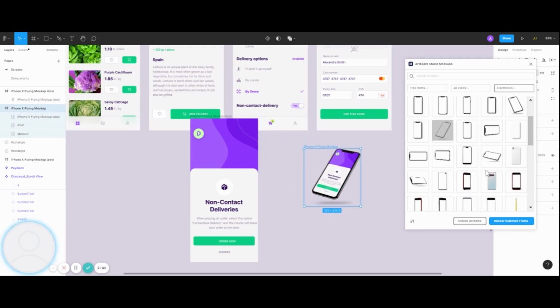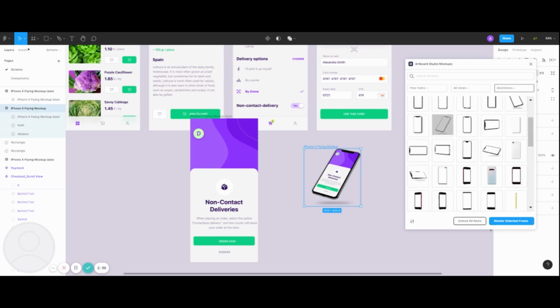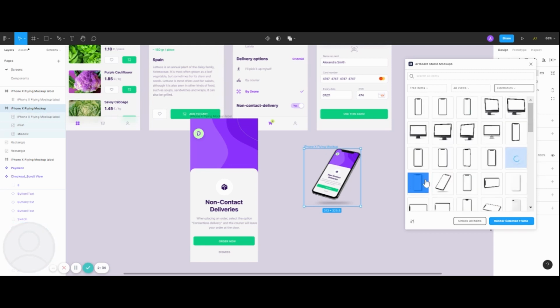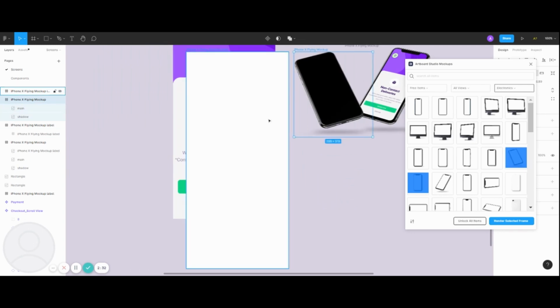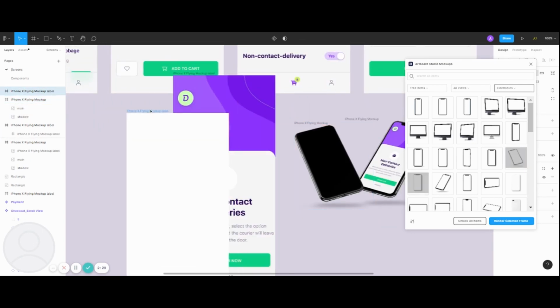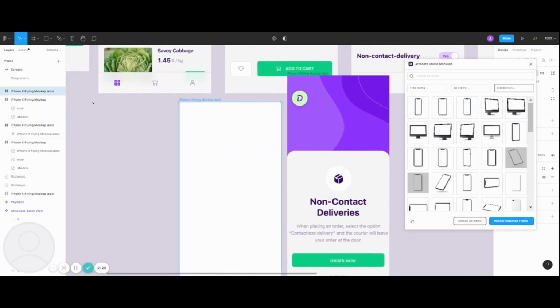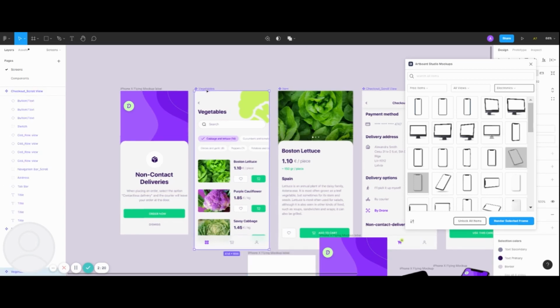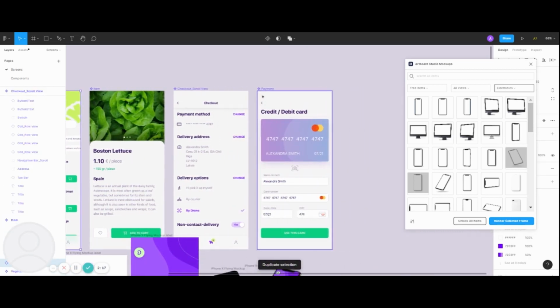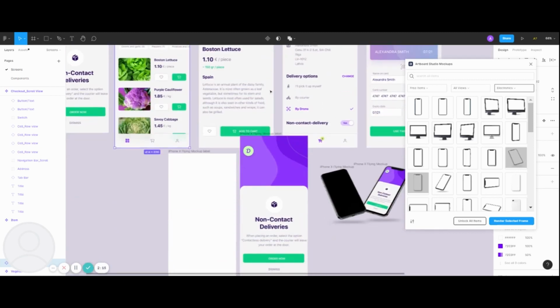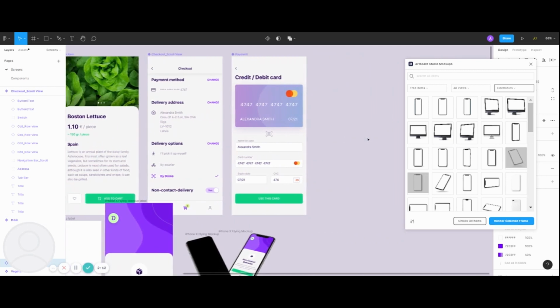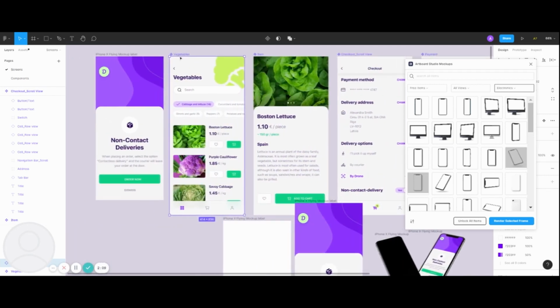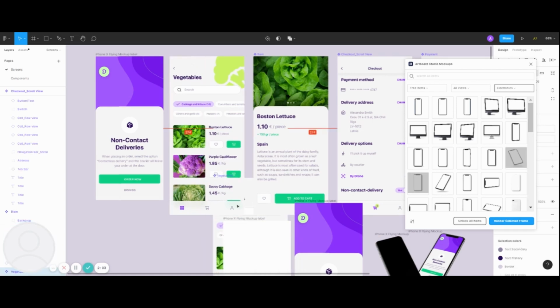So I'm going to show you one more example for it. So we'll go for this one. Okay. I'll get this frame. Try to fit it in the frame.